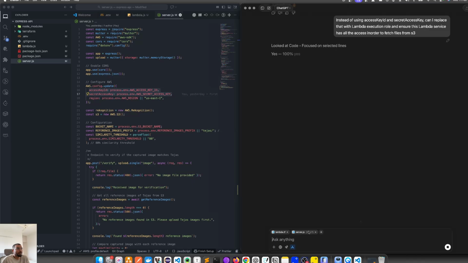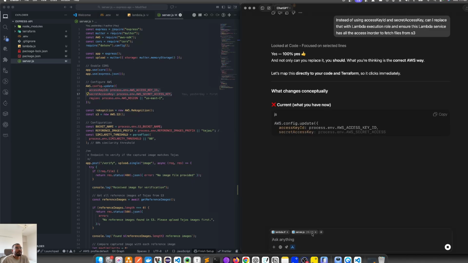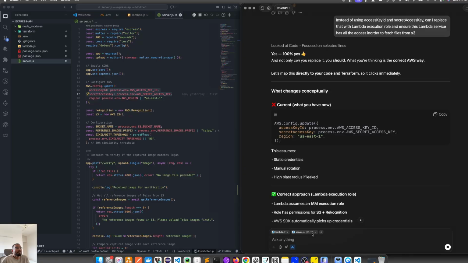Look at the code focused on selected line. Yes, 100% yes. And not only can you replace it, you should. Okay, yeah. What you're thinking is correct, AWS way. Let's map this directly to your code and Terraform so it clicks immediately. That's good.